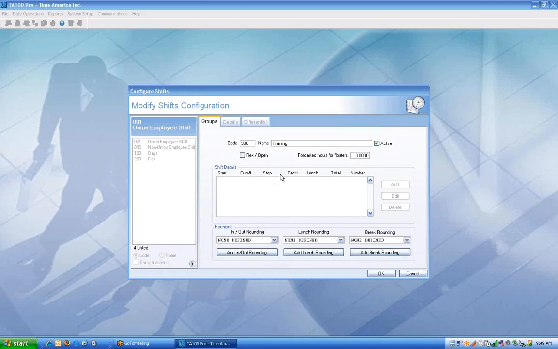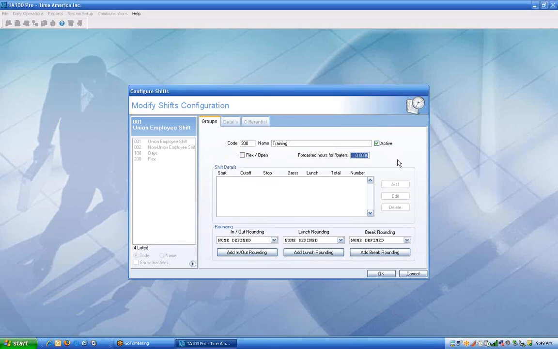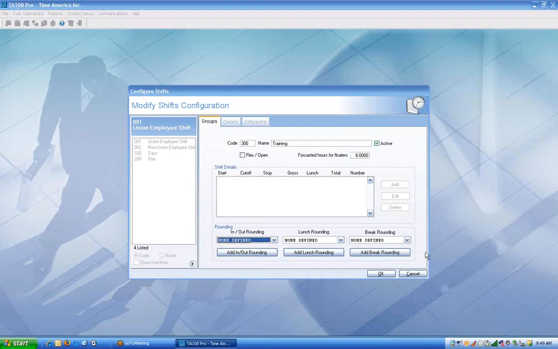So back to our groups. We will not make this a flex or open. The forecasted hours for floaters, because we will have floaters, we'll just go ahead and make everything 8 hours. Do know at this time, just due to that work conversation, I have put everyone on mute. So again, if you need to communicate with me, you will be restricted to the chat session only.